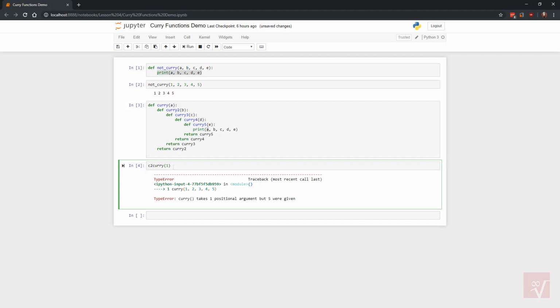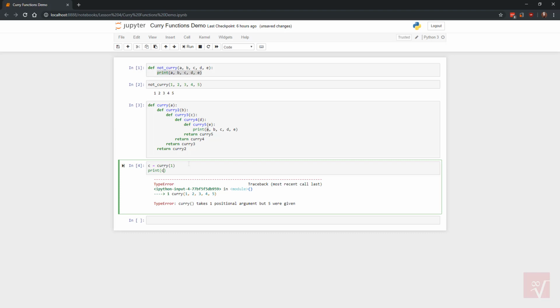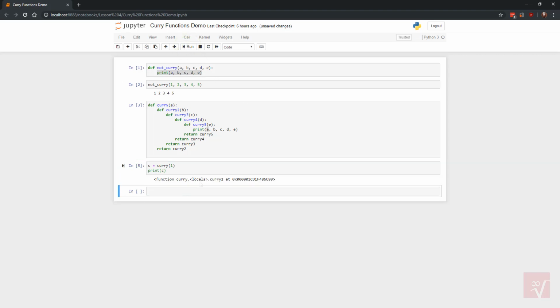So we could say C is equal to curry1, and then we can print C. And you can see that the value C is actually a reference to curry 2. If we wanted to actually get to the part where it prints, we would have to call curry 2 then with some value. How would we do that? Well, remember, this is actually a function. So C is a function. So it's probably better to say C2 is equal to curry 1 because it does return a reference to curry 2.